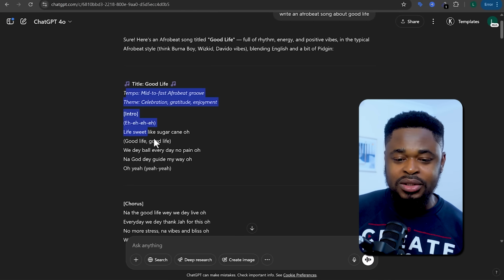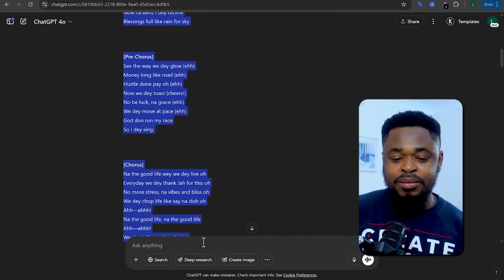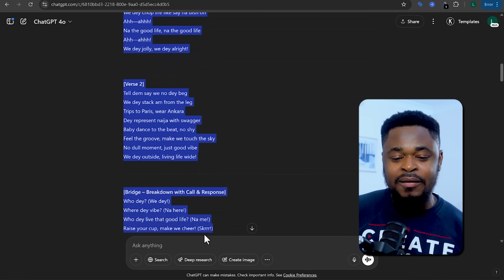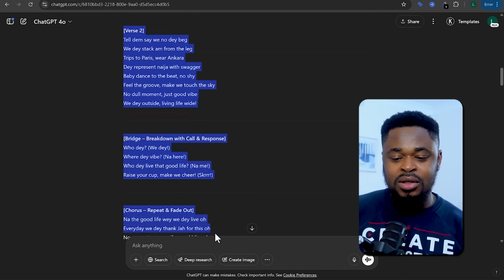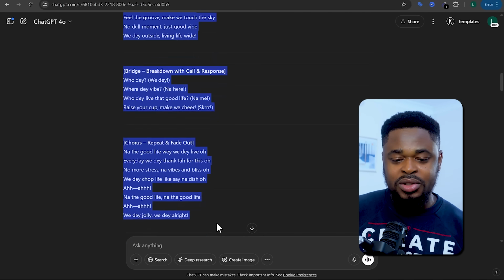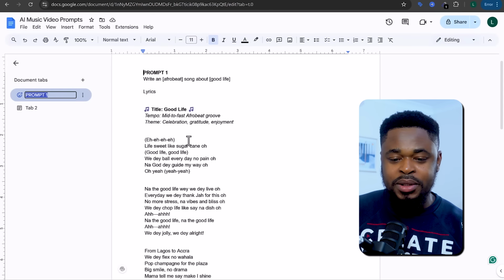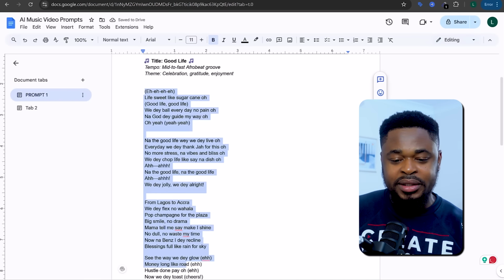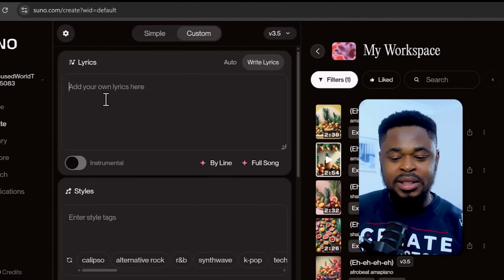Remember, you have to copy this to a Google Doc. So I'm going to copy this here and paste it on the Google Doc before I paste it on Suno AI, so that I'll be able to remove certain things. Because if I paste it like that, it's just going to generate the song with all the verse and chorus guides that are there. So I'm just going to copy this here. It doesn't have verse, chorus, and all those guides on the lyrics. So I'm going to copy this and then go back to Suno and paste the lyrics here.